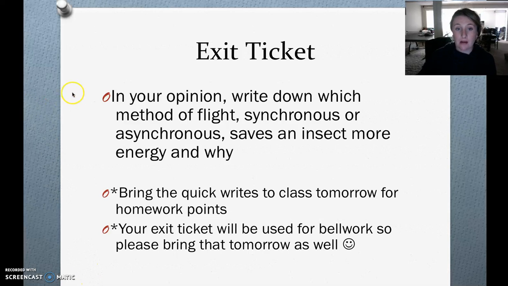All right, so again, in your opinion, write down which method of flight, synchronous or asynchronous, saves an insect more energy and why. So we're looking at which insect saves more energy while flying. You can use examples of dragonflies or bumblebees, but use synchronous and asynchronous flight to answer the question. And make sure you bring that in tomorrow.